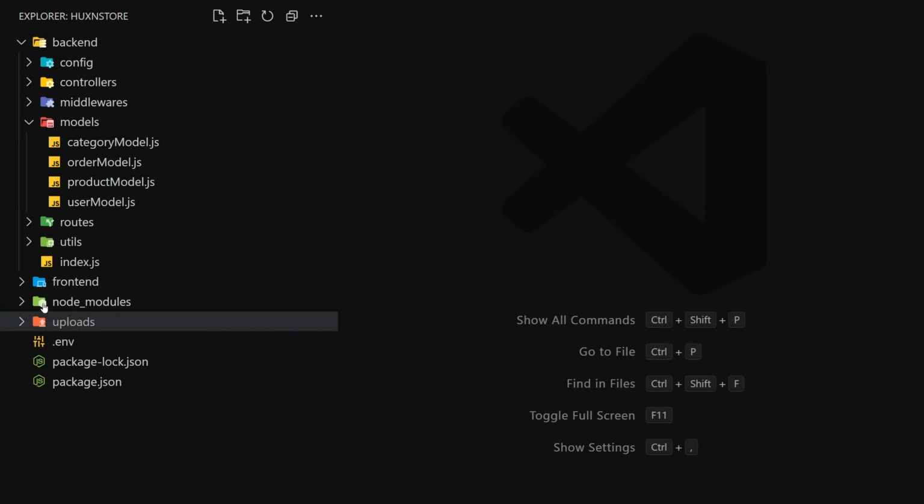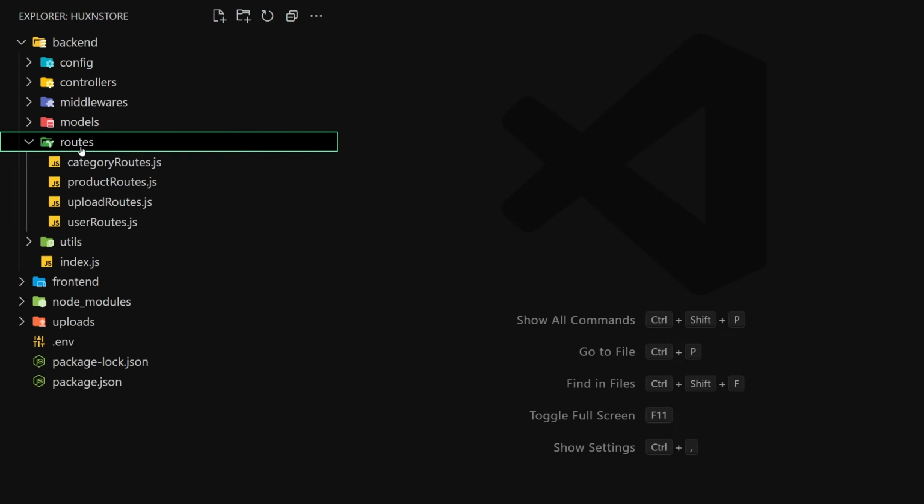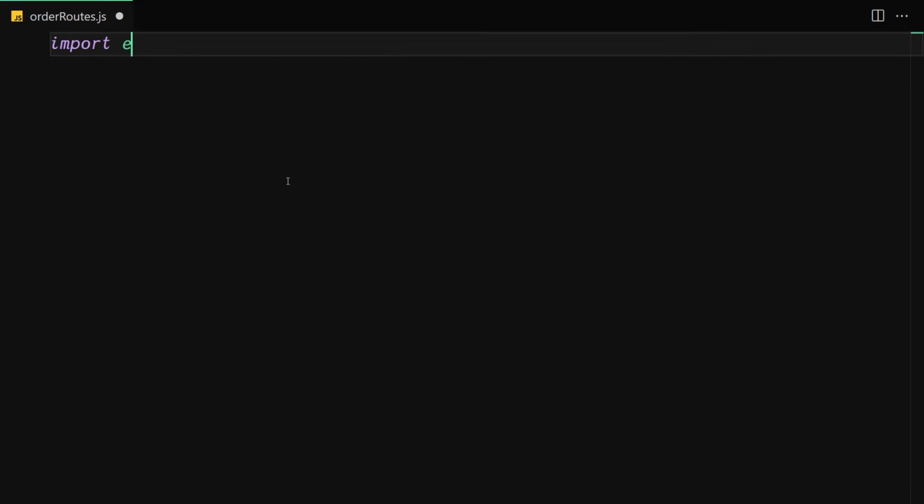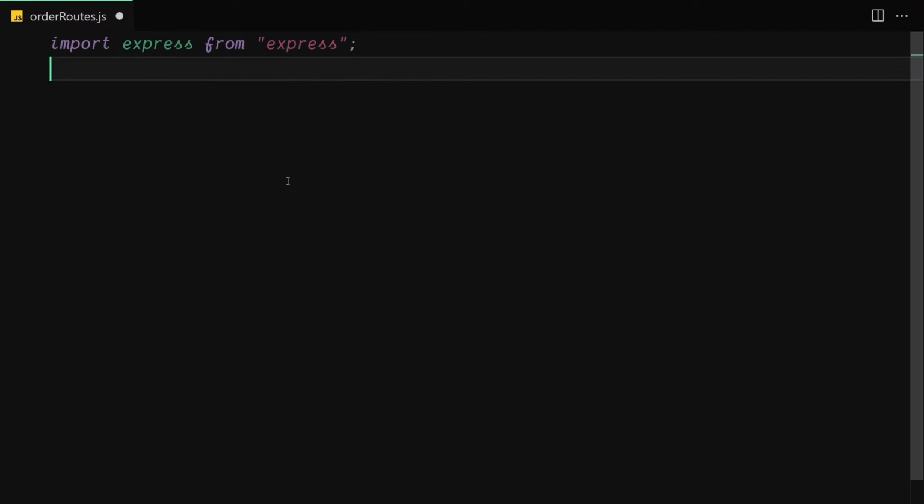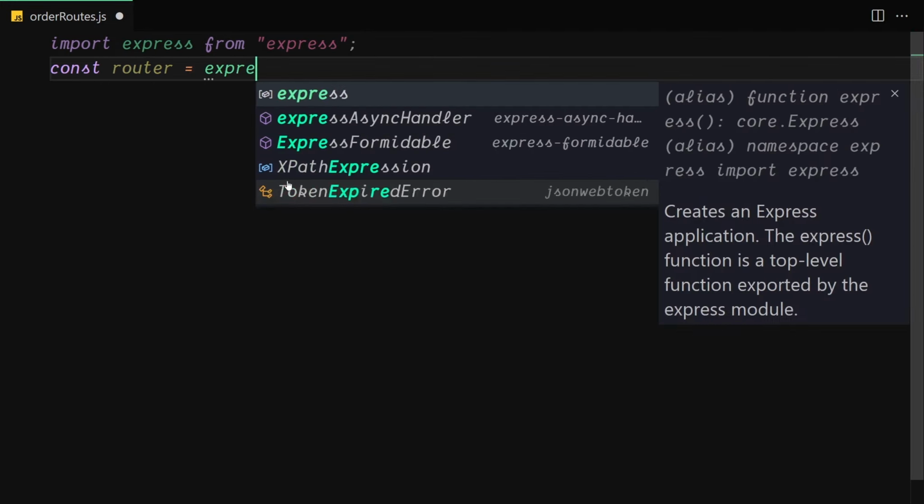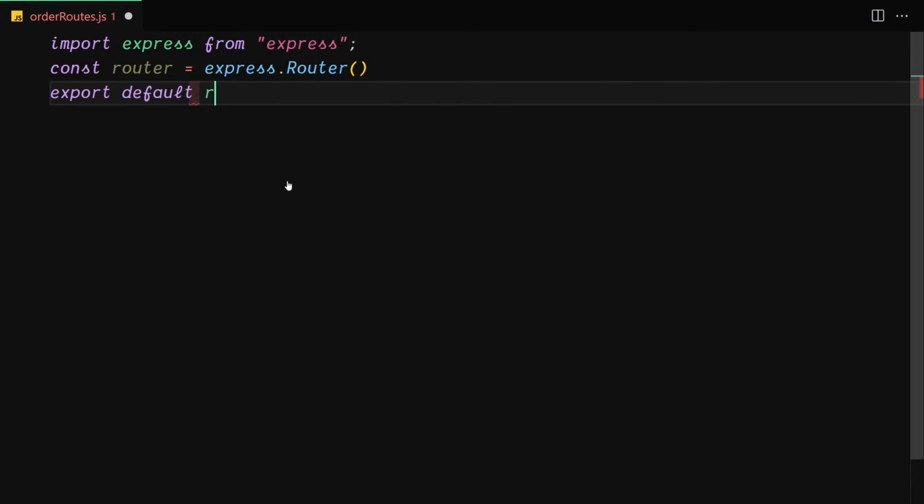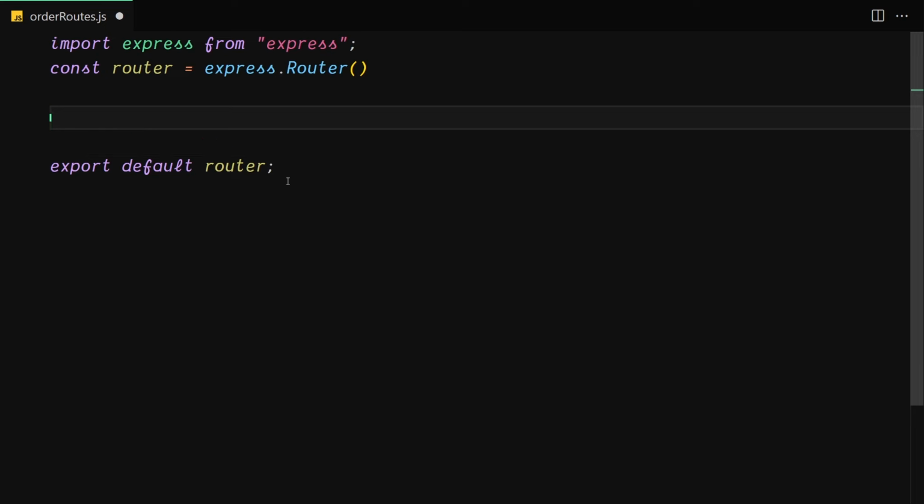Now let's make the setup for our routes. I'm going to create one file right here, with the name orderRoutes.js. First of all I'm going to import express from express, and also const router will now equal express.Router, and underneath there we are going to export default router right here. There we go.